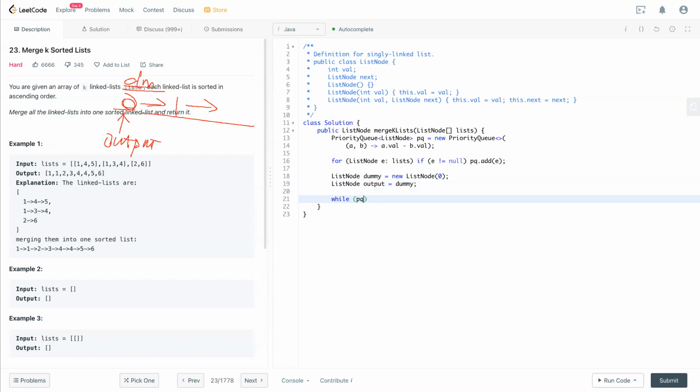So while the priority queue is not empty, then we need two things. First, we take out the beginning node, which is the current node, with pq.poll. So now we take it out as current, and we connect dummy.next equal to current. So dummy.next connects to the beginning node right here. And next, current is equal to current.next. So now the current node will become 4 and 5. After that, the dummy node also needs to change. Dummy equal to dummy.next.